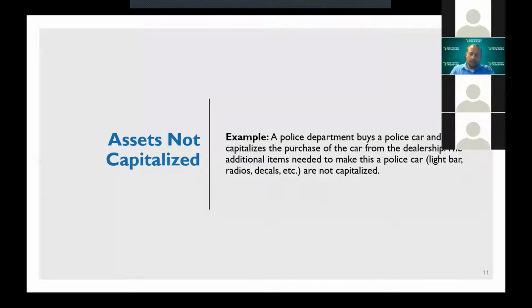Assets not being capitalized, that's another issue that we see. A police department may buy a police car and capitalize the car, but they won't capitalize all the other items for the car: light bars, radios, decals. Next slide.